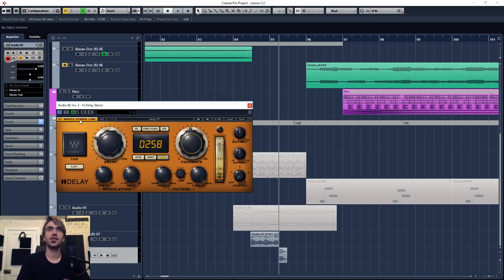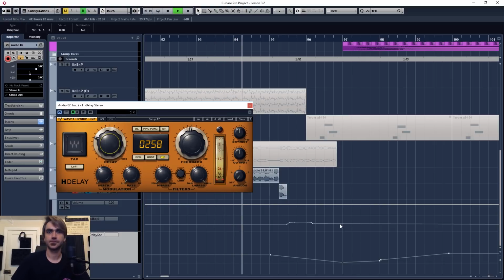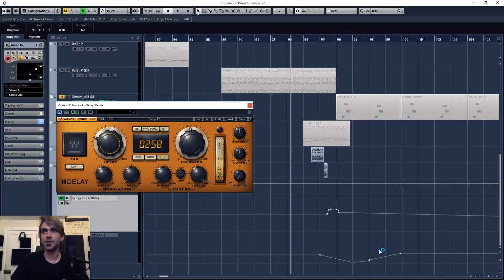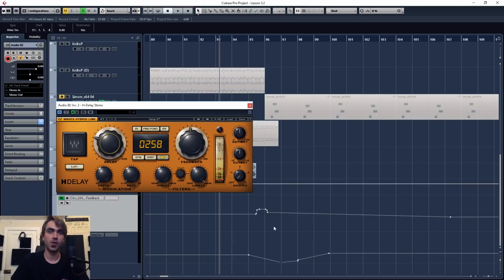Cool, now here's where it goes crazy. We want to record automation in of this delay knob here. So often I'll come in and redo this automation just because I won't get it exactly as I want it in the recording process, but it just helps to get sort of a guideline of what we want to achieve in the long run, you know.